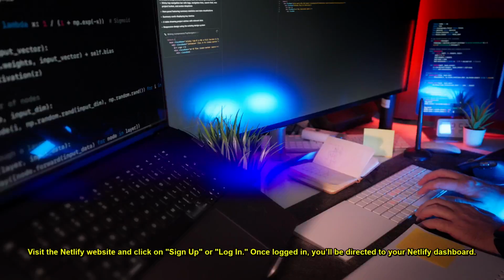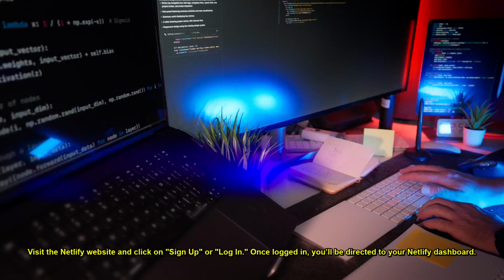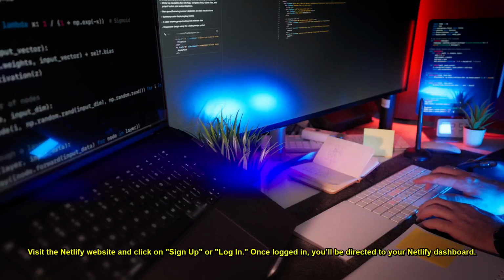Visit the Netlify website and click on sign up or log in. Once logged in, you'll be directed to your Netlify dashboard.